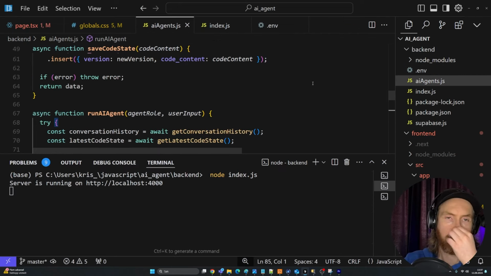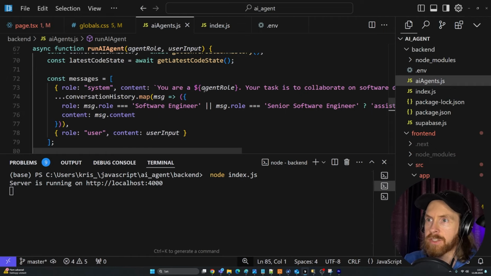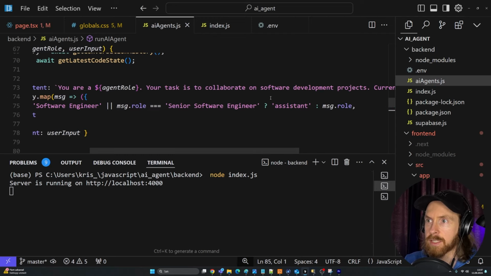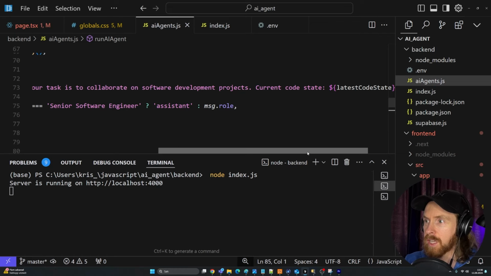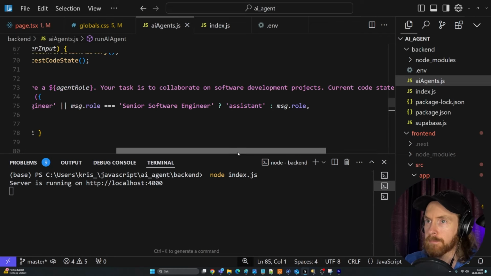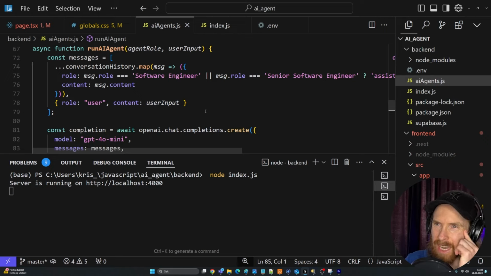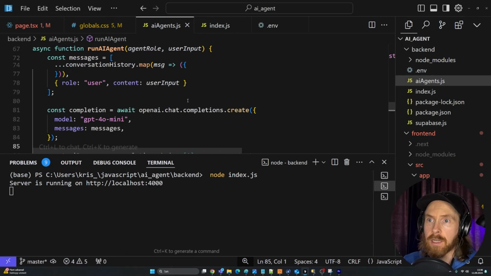Let's see where we are at. If we go to our AI agent.js now, you can see the agent role, right? That's going to be software engineer, senior software engineer, assistant. Your task is to collaborate on a software development project. Current code state, latest code state. That's pretty good. Other than that, there's not much in here, so we might have to change up the system message a bit. We'll see about that. And we are on GPT-4o mini.